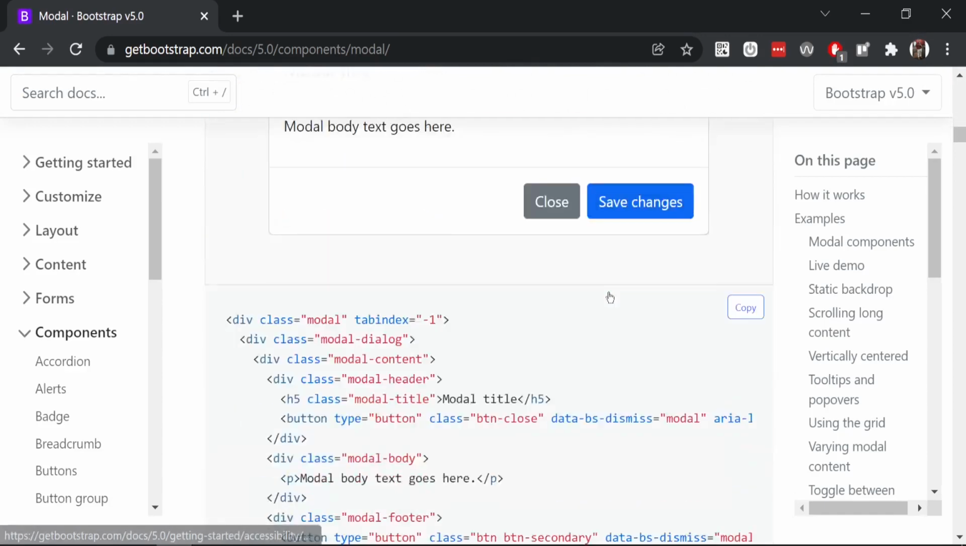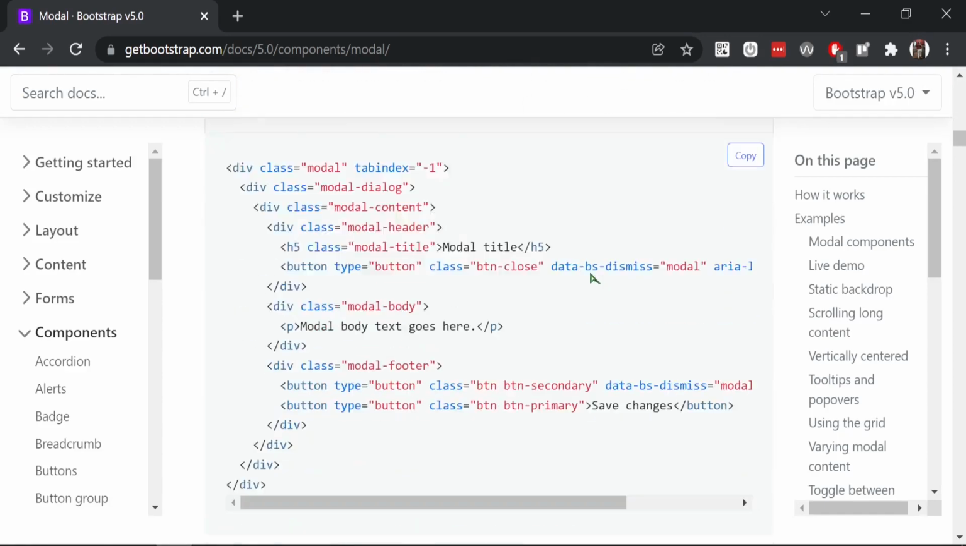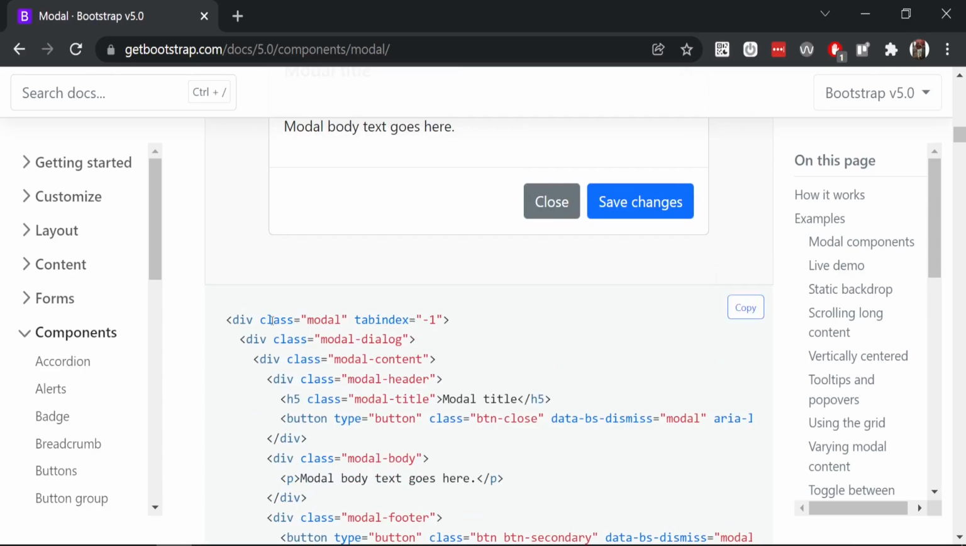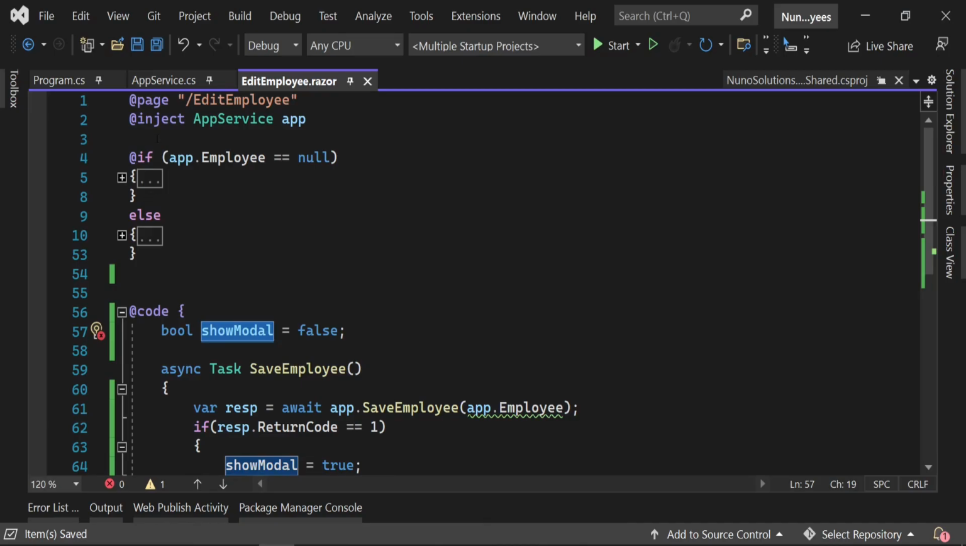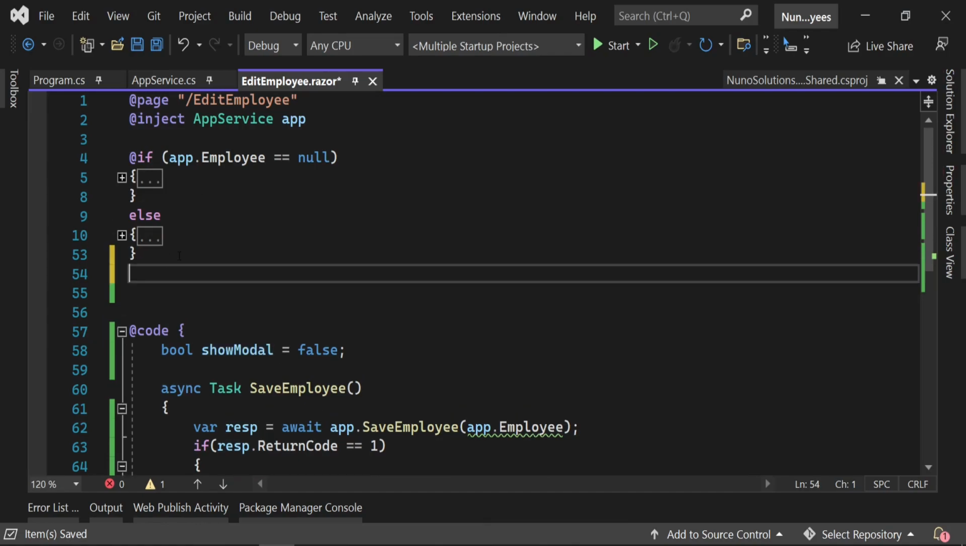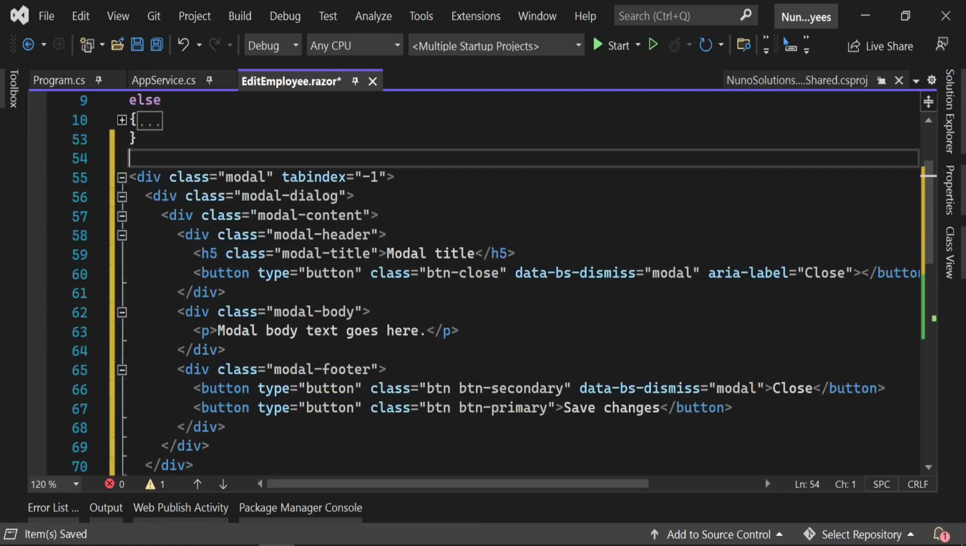We're going to scroll down. This is what the modal looks like. We're going to actually copy the HTML right from here. It's this stuff right here, right? Right underneath our else statement, we're just going to paste that. And we're going to make a few changes.